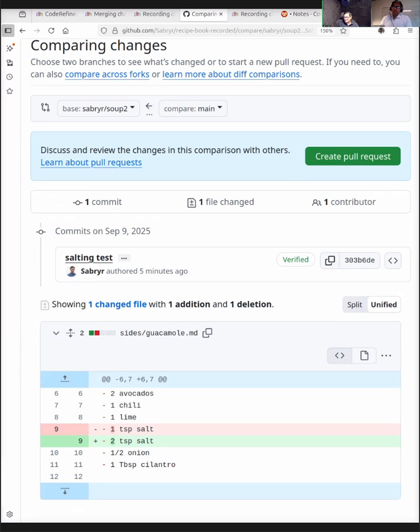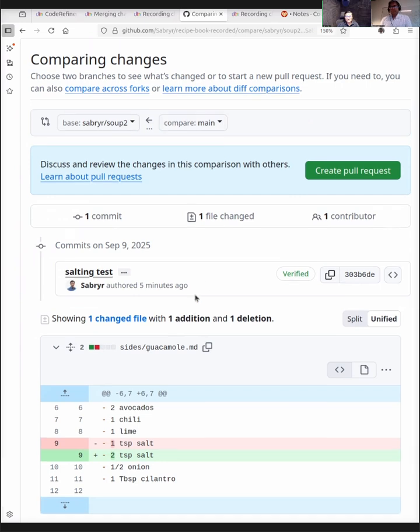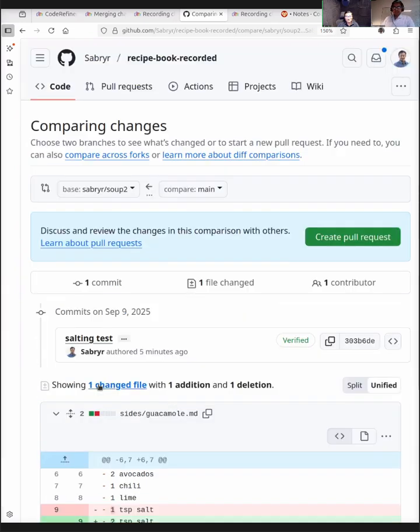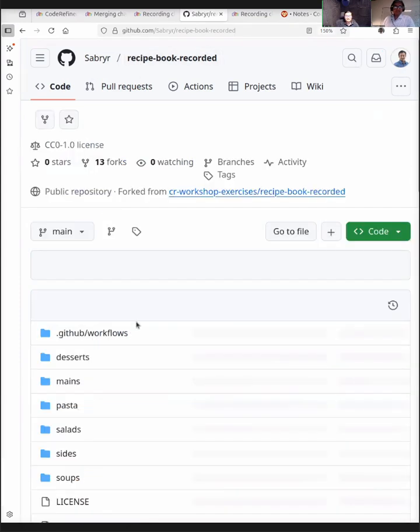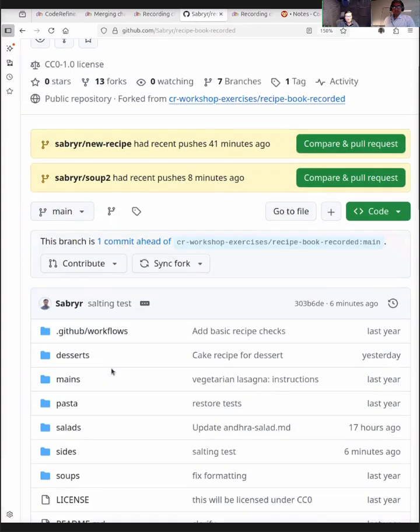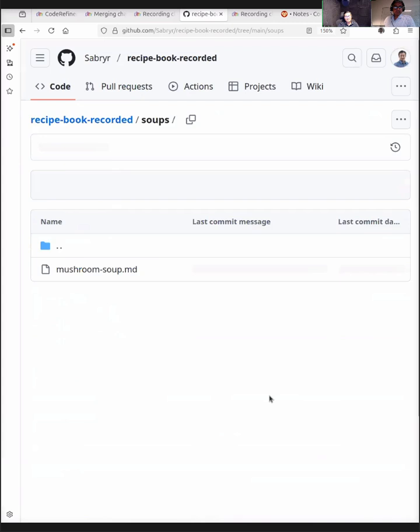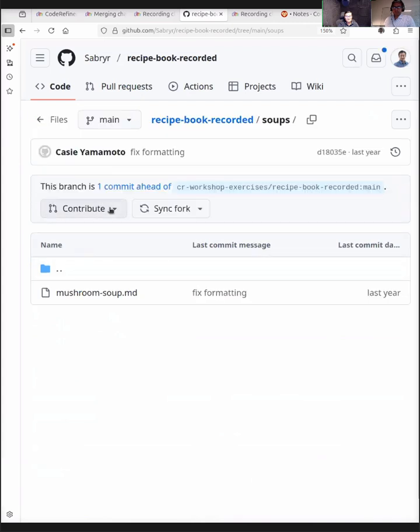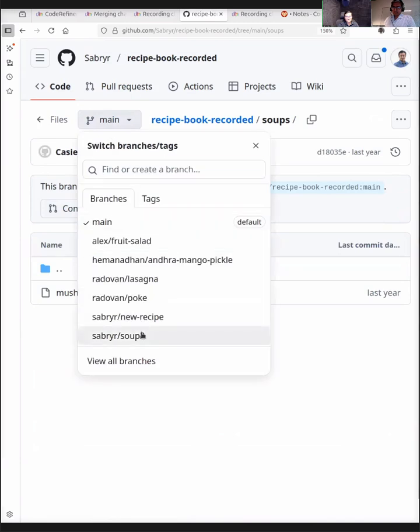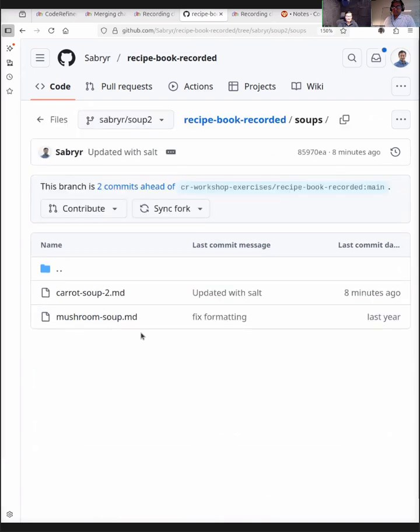Commits can also be compared with a URL. The way to compare is, let's say I go to the base of this repository and then to the soups folder, and I change back to the soup2 branch. Then I'll see my correct soup.